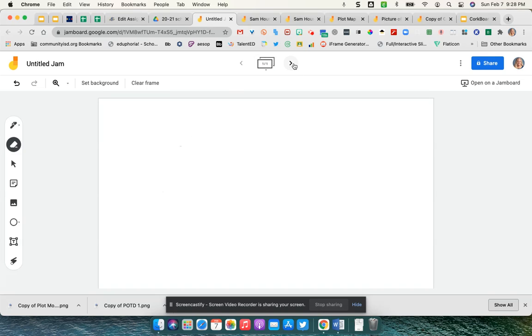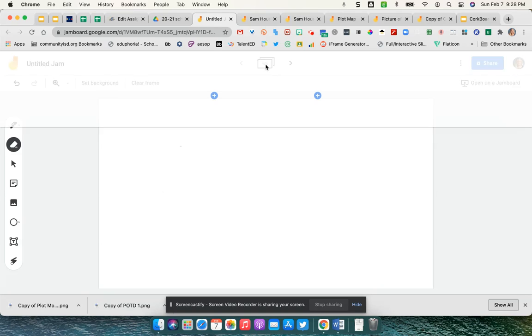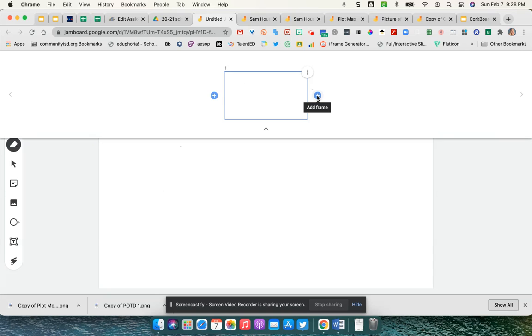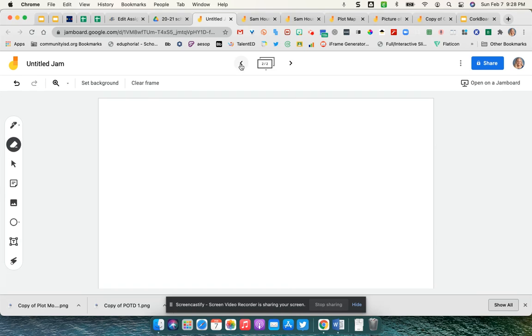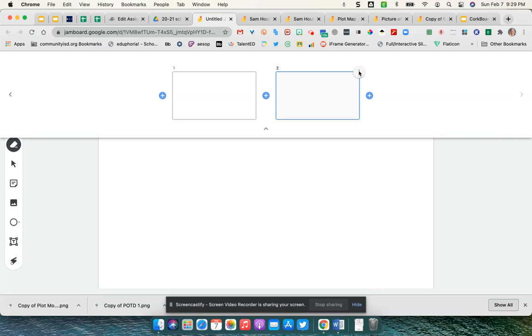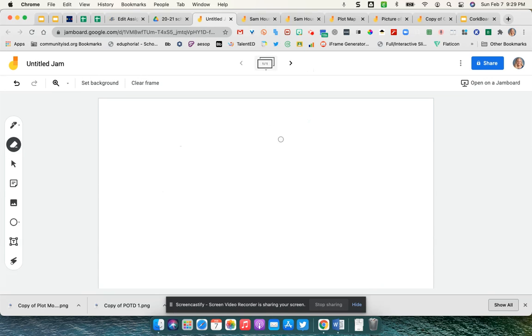At the top up here, you will see that there are frames, and this is the frame bar. With the frame bar, you can see how many jams you've got on this board. So this one so far just has one. To add one, students can either click on here and click a plus sign to add one right behind it, or they can simply click the arrows to add one behind or add one before, and to go back and forth. If they decide they don't want one, if they click the three dots up here, they can click either duplicate or delete. And so those are just some of the things that they can do on their Jamboards.